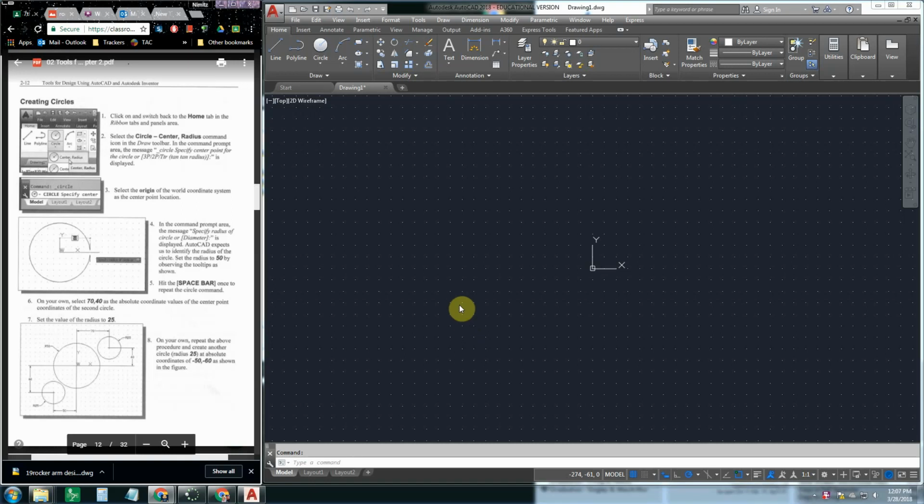Part 2 of creating the rocker arm. After the page setup, we start with the circles. The first circle we want is a center radius, our standard center radius.